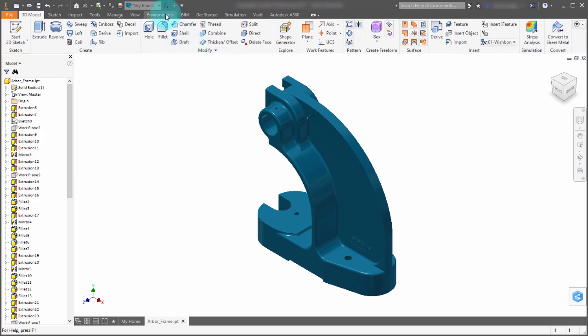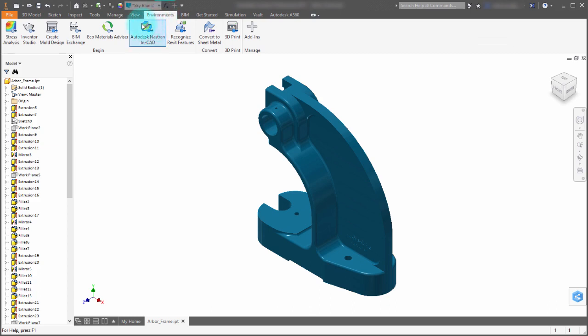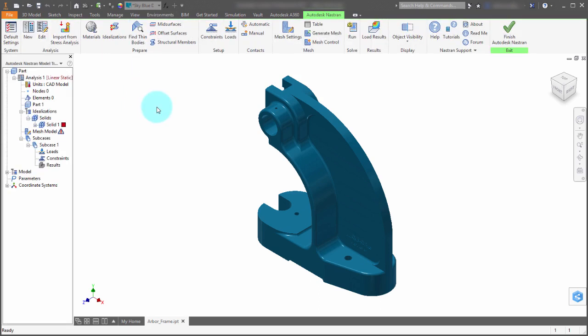So I'm going to go to the Environments tab, and on the Environments tab, notice the Autodesk Nastran in CAD, and you can access this from parts and from assemblies. So I'm going to select this and it's going to load in the environment. So notice that the Autodesk Nastran is now active. And when I'm done with the analysis, I can click the Finish Autodesk Nastran.